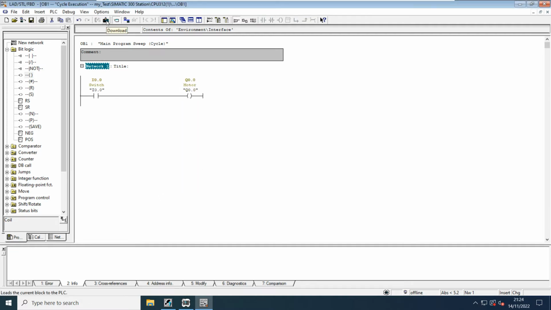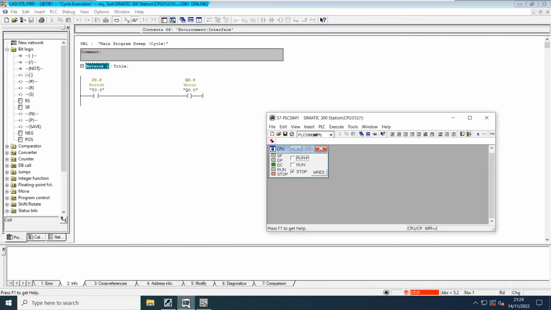Now I want to test the program. Download this program by pressing the download button on the menu. Once downloading is finished, click on the monitor symbol on the menu. Now my CPU is in stop mode. Go to the simulation window and change your CPU to run and program mode. In the simulation window, I need to add my input variable and output variable to trigger.